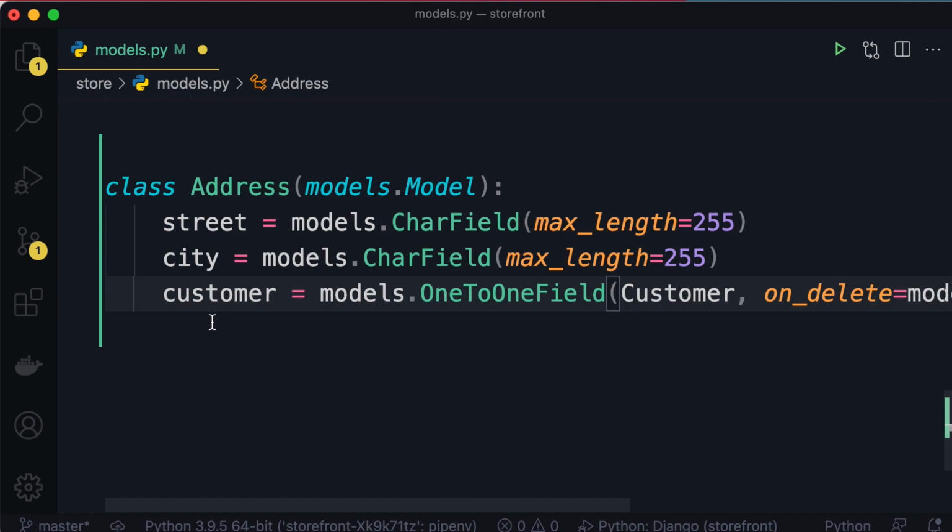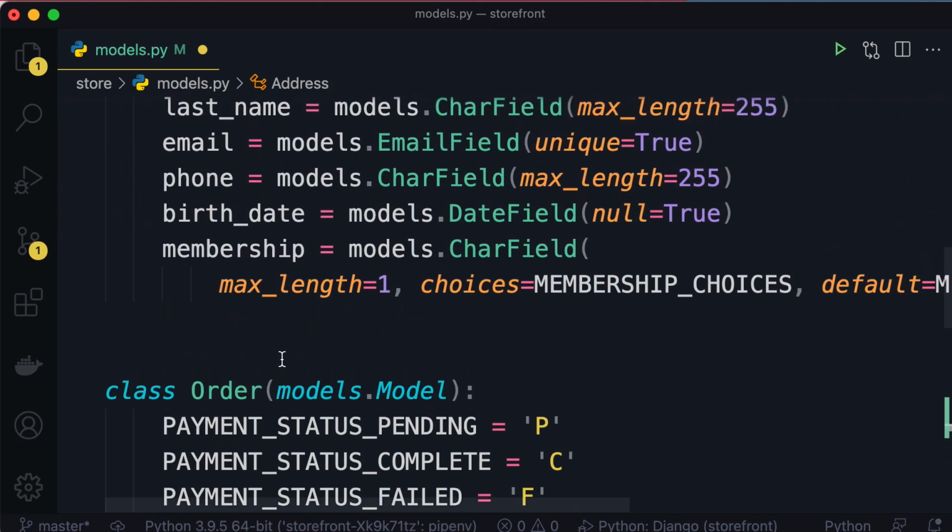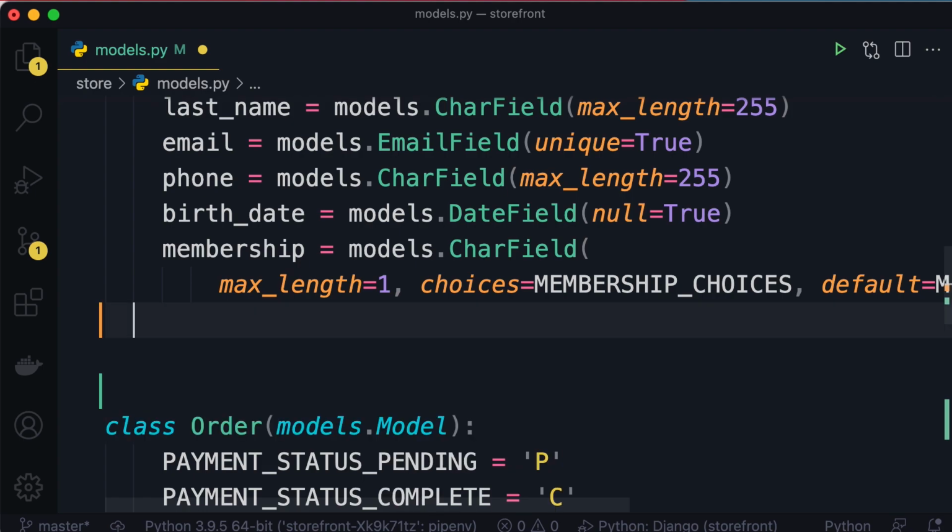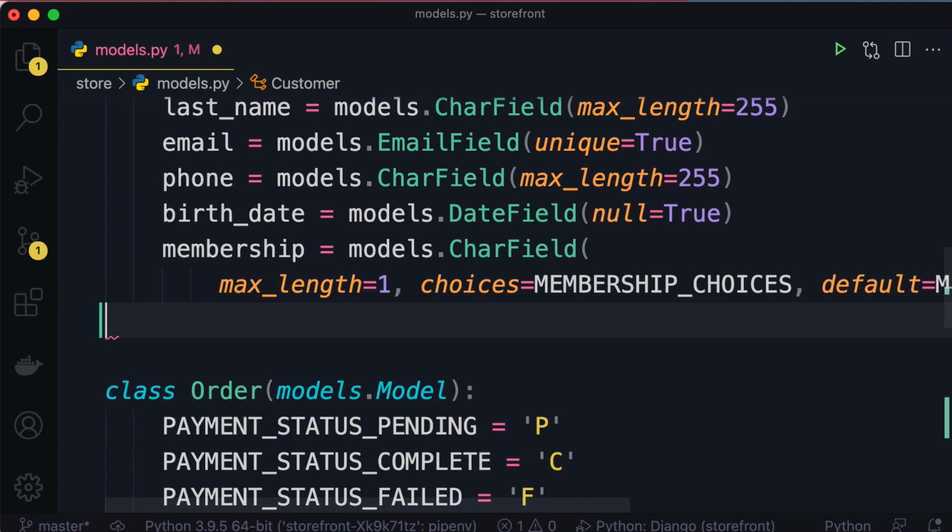So this is how we can implement a one-to-one relationship between two models. Now, you might be wondering if we should define the reverse relationship in the customer class. In other words, do we have to go to the customer class and add a new field called address for the reverse relationship? No, we don't have to do that, because Django automatically creates this for us. So we're done with this lesson. Next, I'm going to show you how to implement a one-to-many relationship.